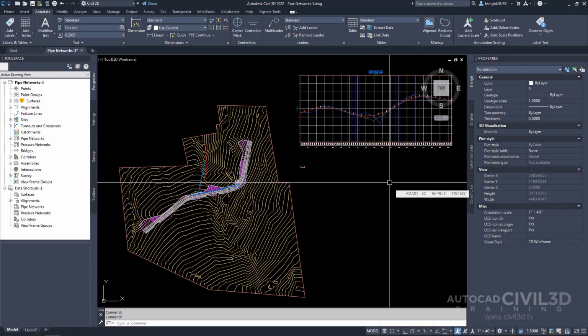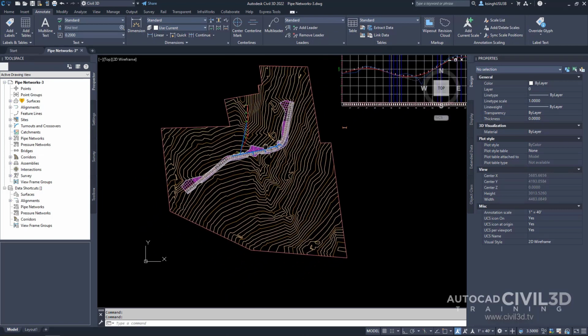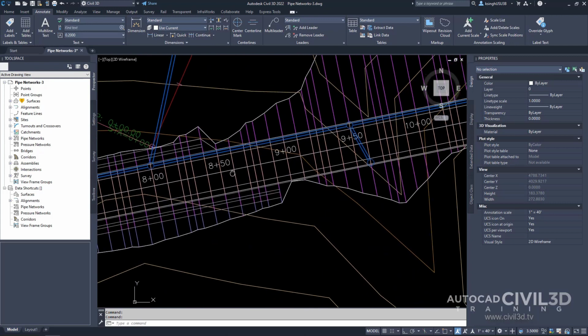In this exercise, you'll draw the pipe network parts in a profile view. This exercise uses the pipe network and branch you created in the Changing Pipe Network Properties tutorial. So let's go about drawing the pipe network parts in profile view. Go ahead and open up your Pipe Networks-3 drawing, which is located in your tutorials folder. Now in the drawing window, go ahead and zoom in to your pipe network.